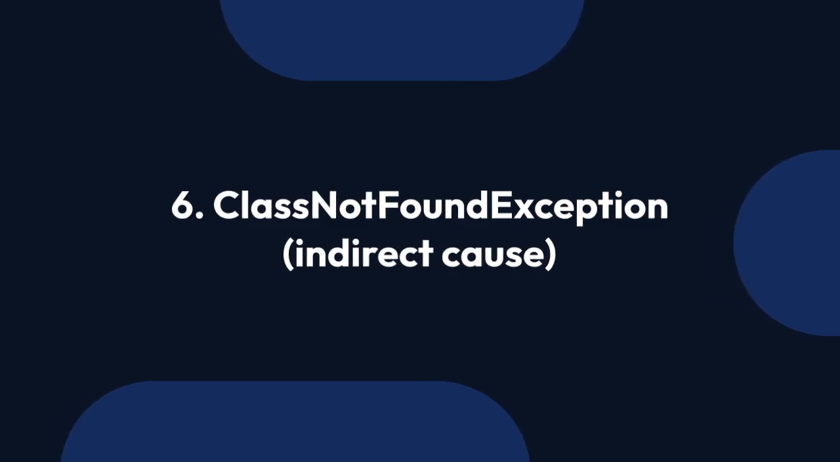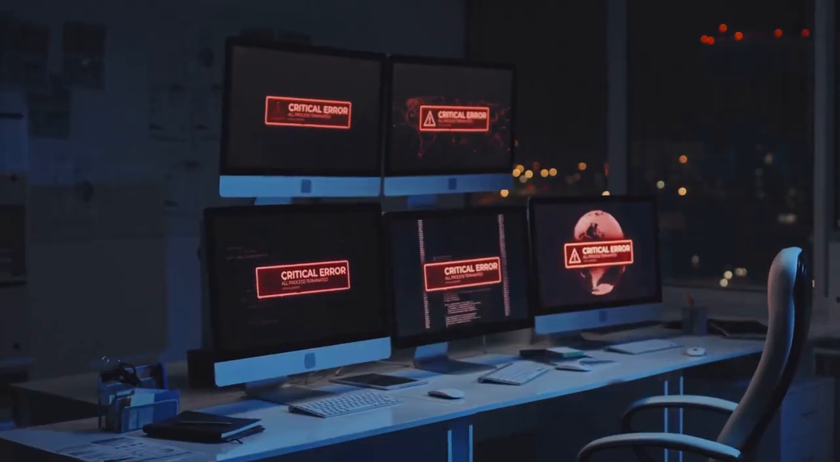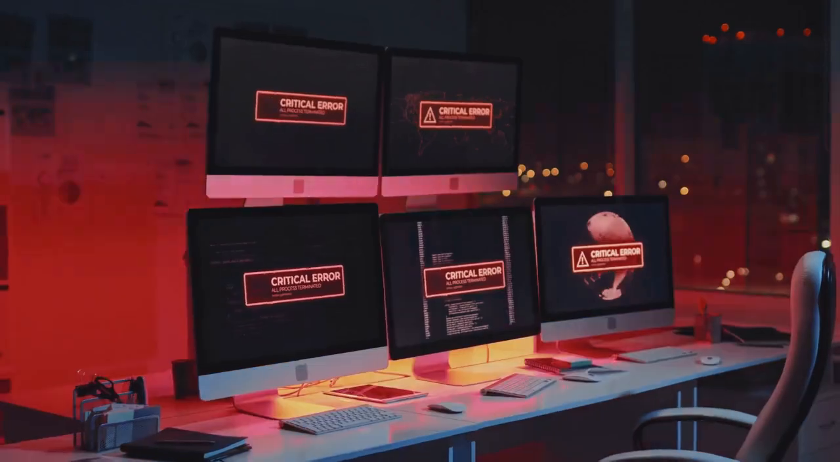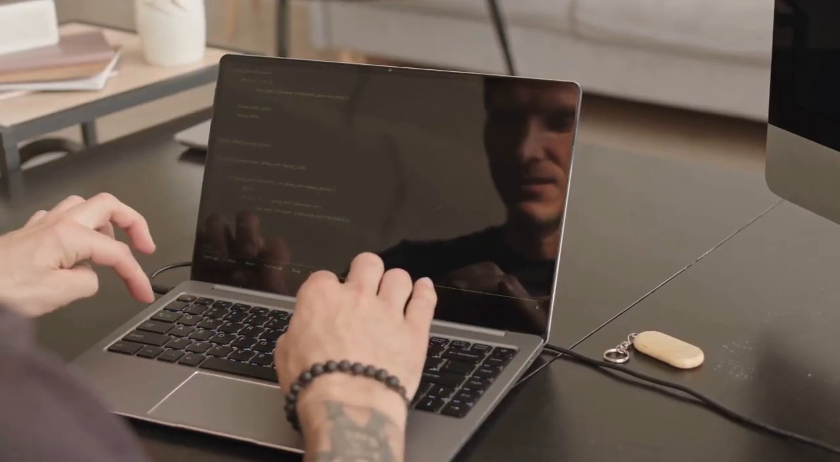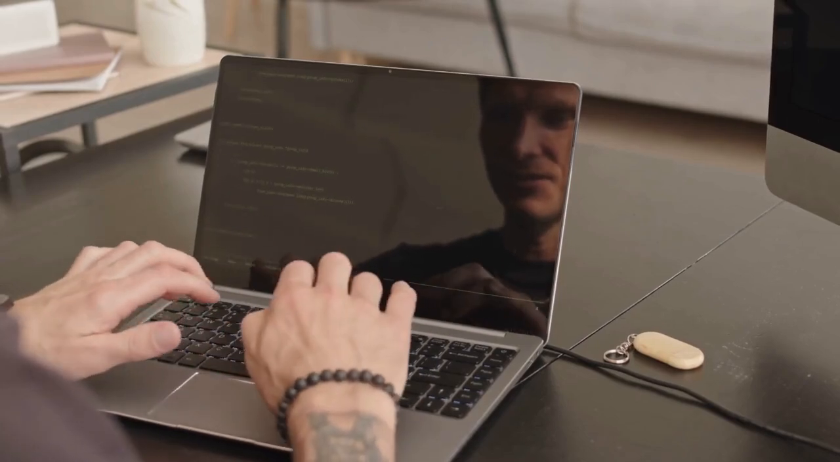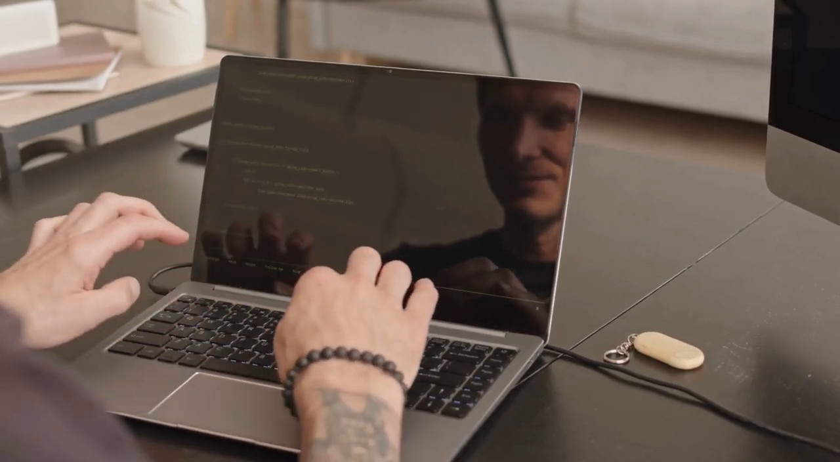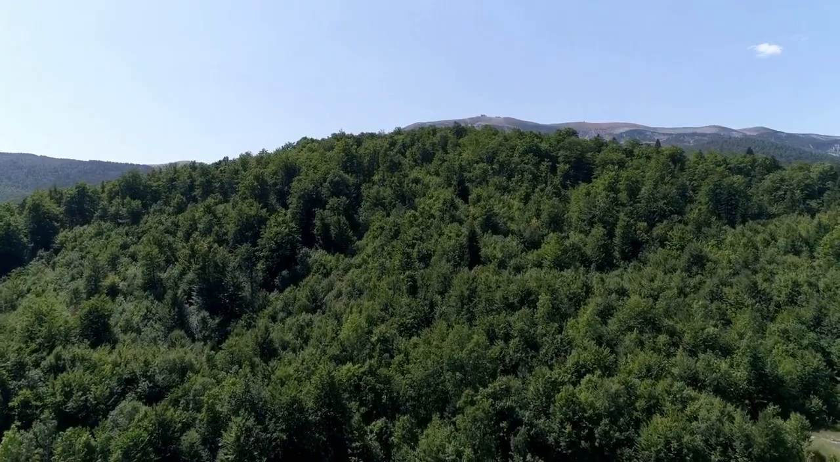6. ClassNotFoundException. Indirect cause. Sometimes, a ClassNotFoundException related to a class that uses this bundle can mask the real issue. If you see a ClassNotFoundException, address that first. The root cause might be a missing dependency or a problem with your build process. Once you've solved that, revisit the properties file issue.